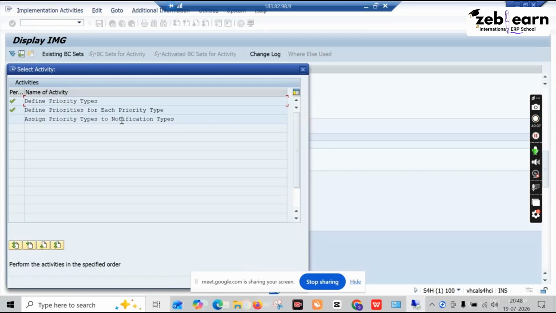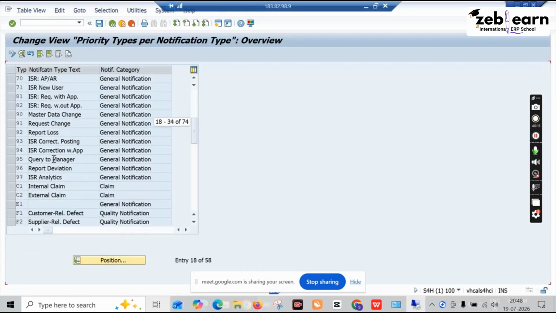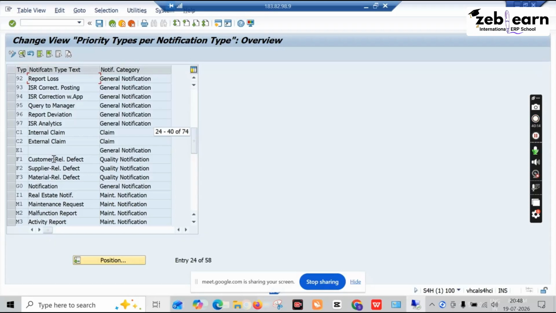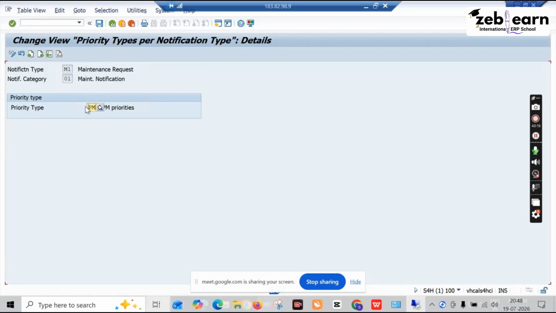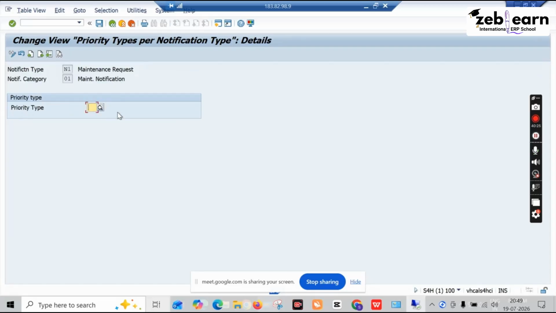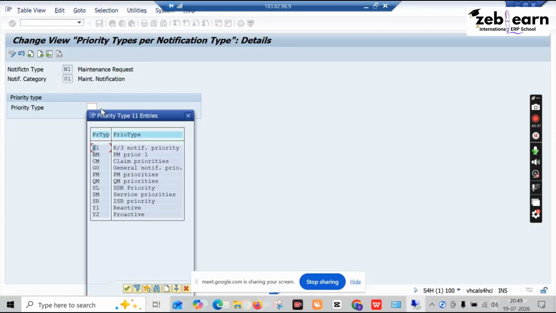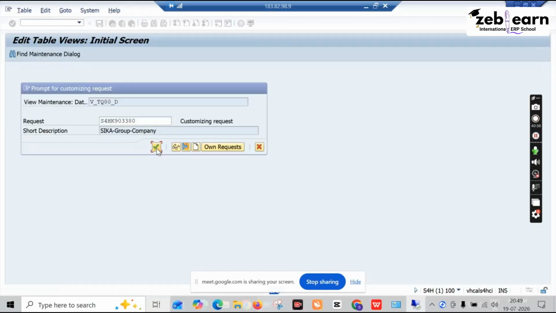Now assign the priority type to notification type. So we created some custom notification in which priority type is not assigned. That is why this error will become. So first we check for M1. The priority type is assigned, like PM priorities. And when we check for the custom one which we created, there is no priority type. Correct? Did you understand? Yes or no? Yes, sir. That is why this error will become while trying to provide. Correct? So this error is over here. Now you assign and save it. This error automatically gone.